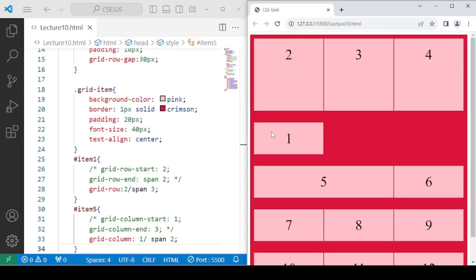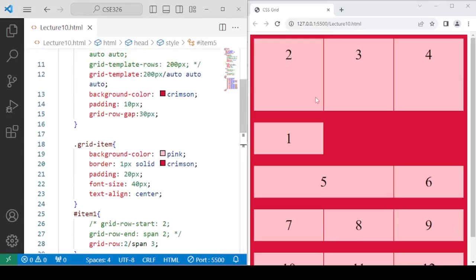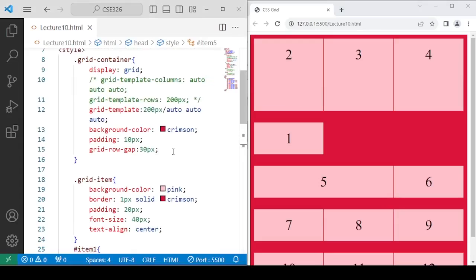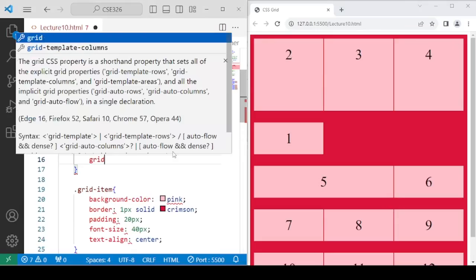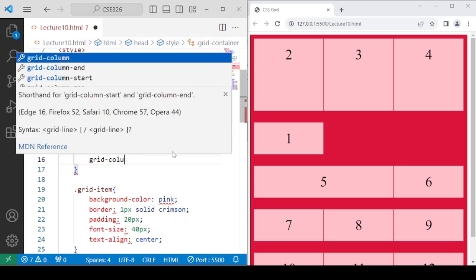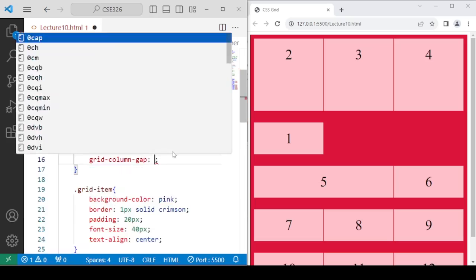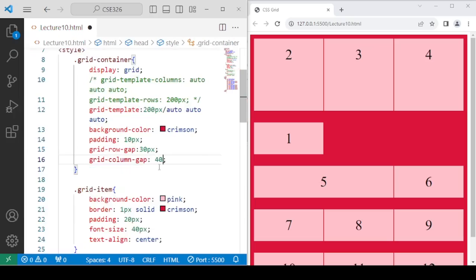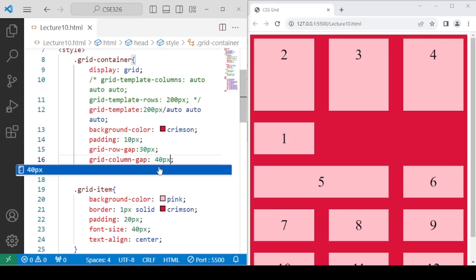Next property is grid column gap. To give the gap between the columns, come to the grid container and write grid column gap, and for the value you can mention, let's say, I'm writing 40 px. So there will be a gap of 40 px between the columns.